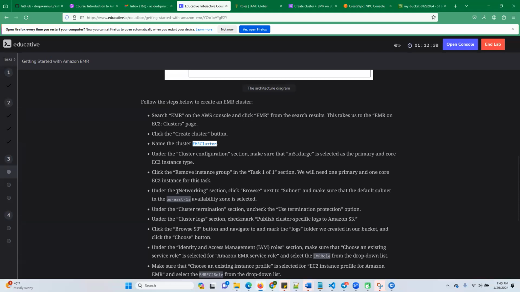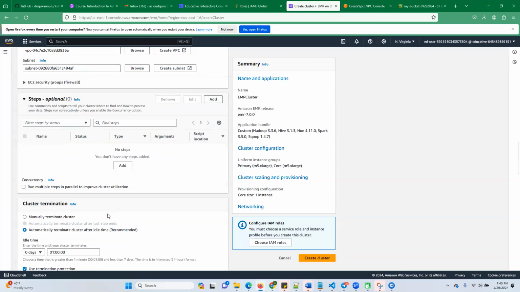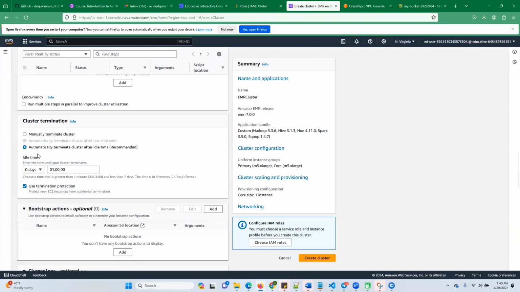Okay. So we selected the US East 1A availability zone, and we selected the default subnet. Next, under the cluster termination section, it says to uncheck the termination protection policy. So here, this one is unchecked.